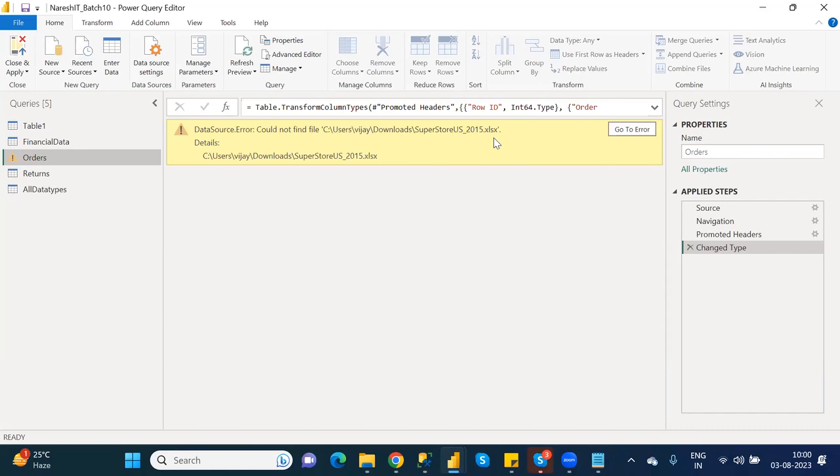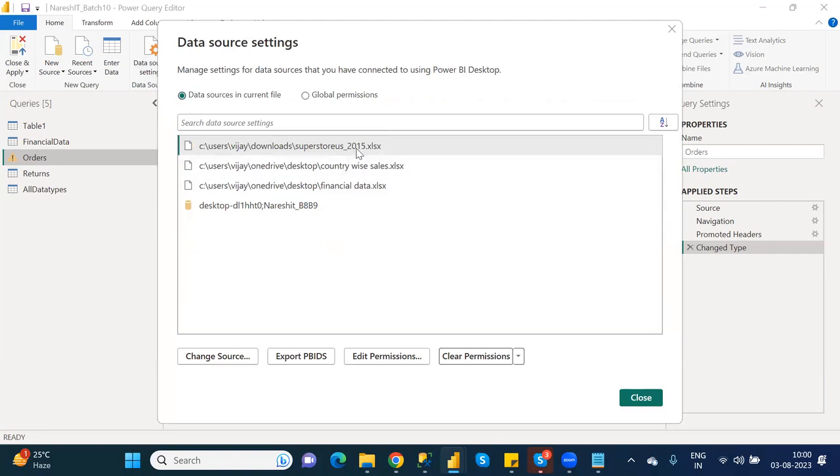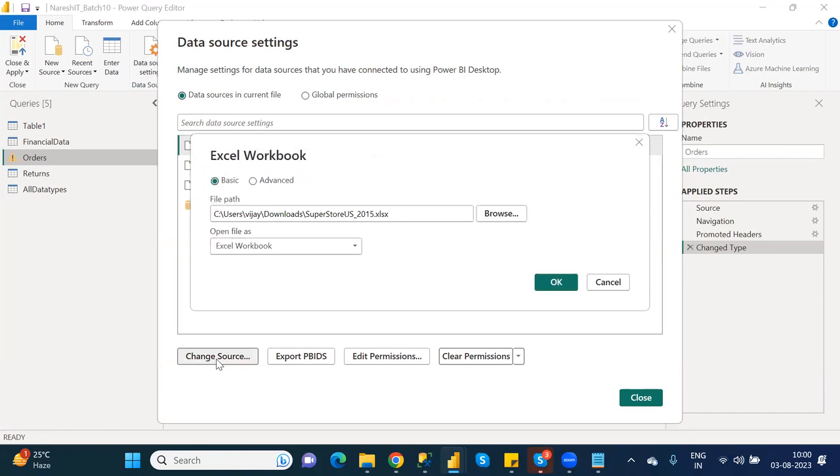Very, very important point. What is that point? If the source is changed, in Power BI also you need to change it. Automatically, Power BI won't change it. You have to manually change the path of that particular source. See, now I'm changing the path of this one. Where is the path available? For changing that, you select the path you want to change and click on change source.